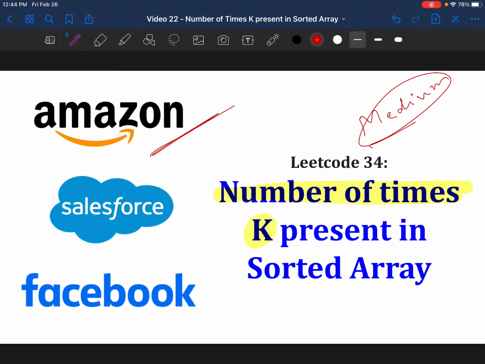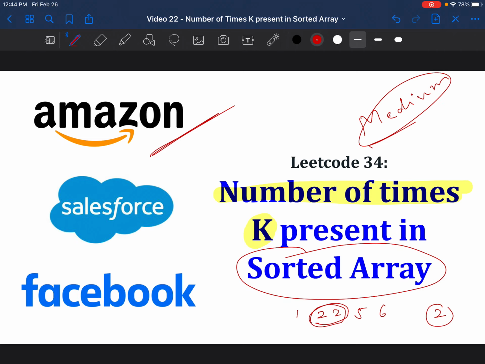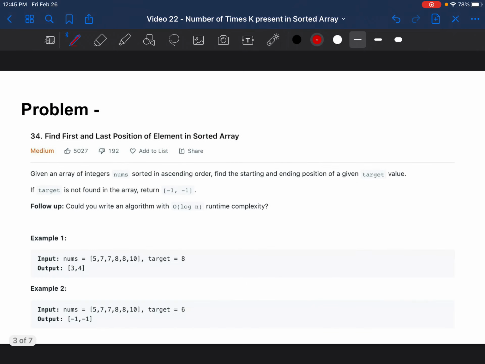The problem is asking us to find the number of times element k is present in a given sorted array. And I'll quickly write an example here. If you're given a sorted array like 1, 2, 2, 5, 6, and I ask you to find the number of times 2 is present, it's present 2 times. Let's jump right into the problem.